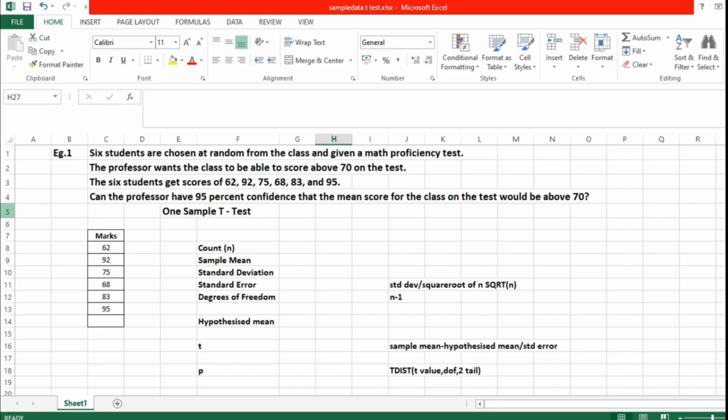Welcome friends. Today's session we are going to work out one sample t-test in parametric tests. As we have already discussed about hypothesis testing, if the population is known to us, automatically we can proceed with parametric tests. In parametric tests, one of the easiest and simplest methods of testing hypothesis is one sample t-test. So that's what we are going to work out for today's session.